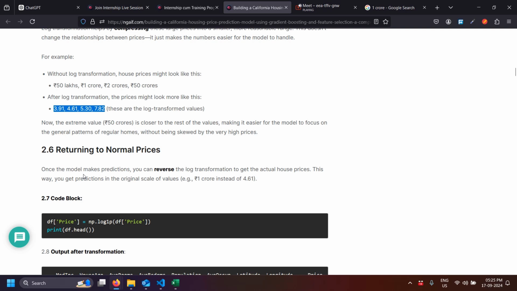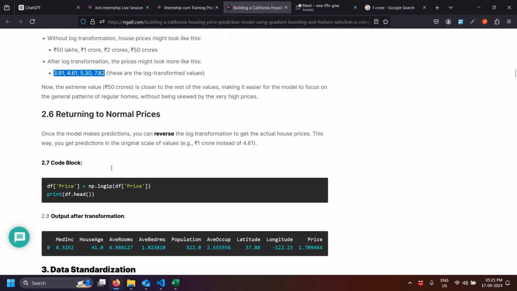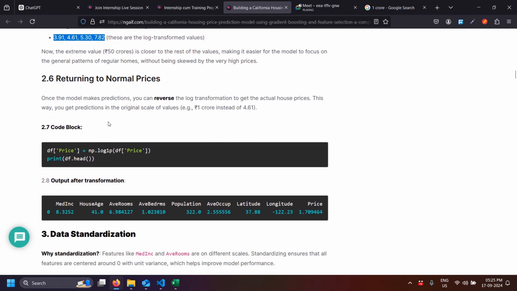You will be wondering how to return it back to the original price. You can reverse the log transformation to get the actual house price. This way you get the prediction in the original scale of values, because we are interested in 1 crore and not 4.61. You want to know the prices in the form of rupees 1 crore or dollars instead of these log numbers, because this will not make sense in the real world.